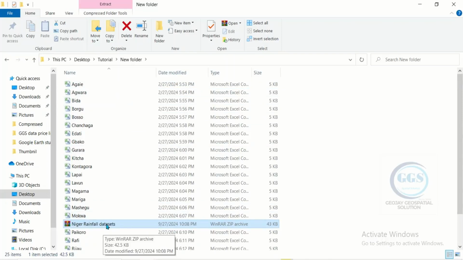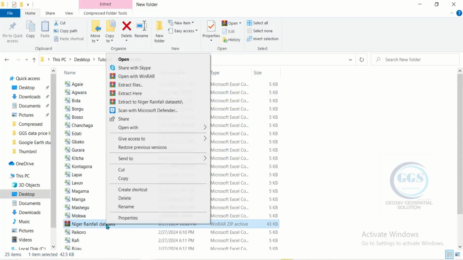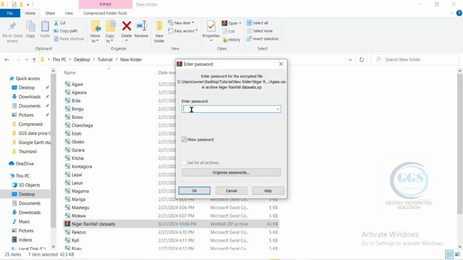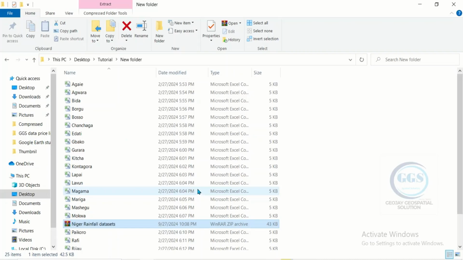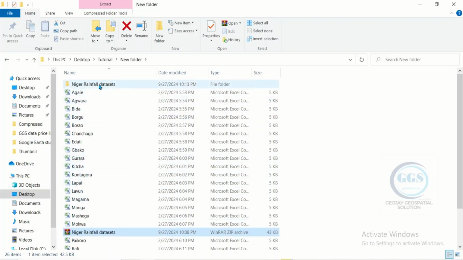So another way is if you right click here, the zip file, and you see extract to Ninja rainfall dataset. What that one does, let me click on it, enter the password, click on OK. So what that one does is it will extract it and save it in a folder with the same name as the original zip file. So in essence, this is how to extract your files.